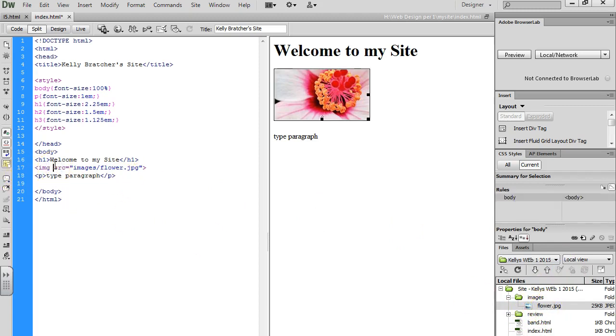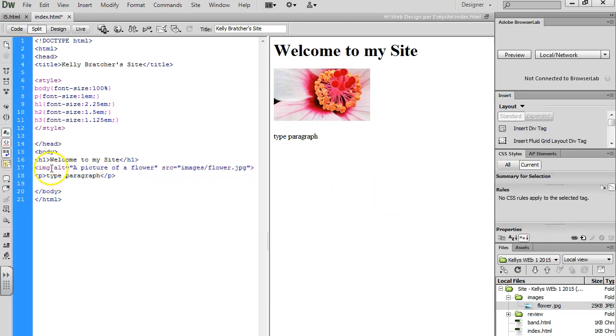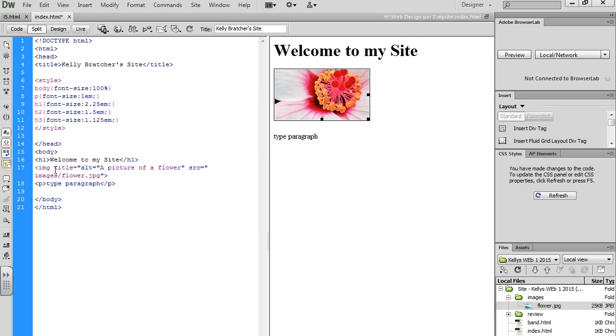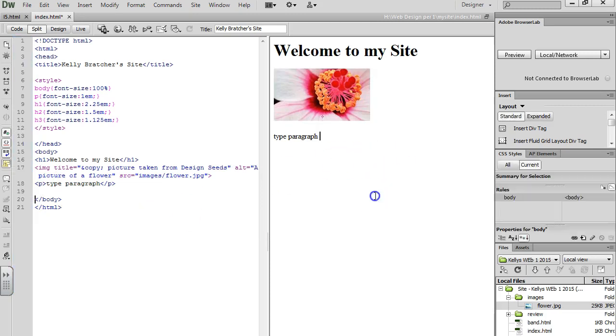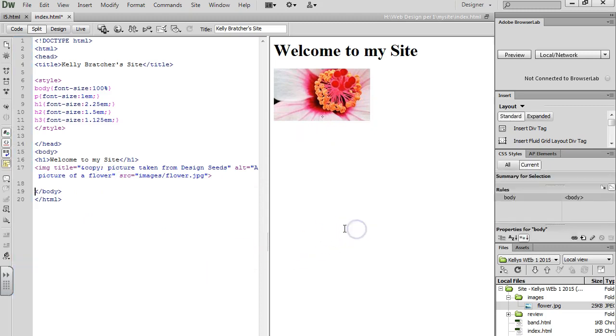Web design standards dictate that we need to put alt text. I'm going to just describe the picture here. And I'm going to go ahead and give credit to the photographer. I'm going to do the copyright symbol and copy semicolon. Picture taken from Design Seeds. And the title text will show up when you hover over the picture once you preview the page.